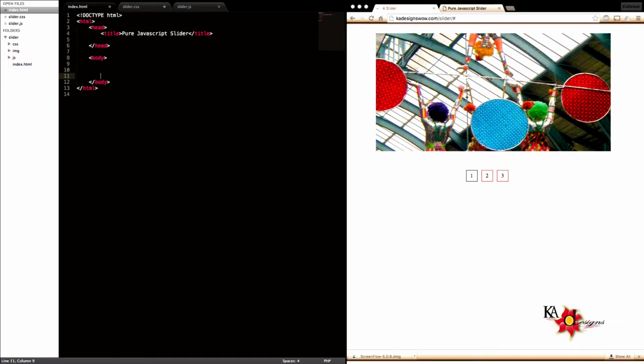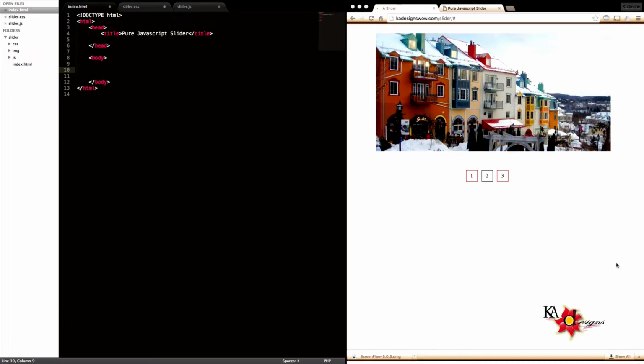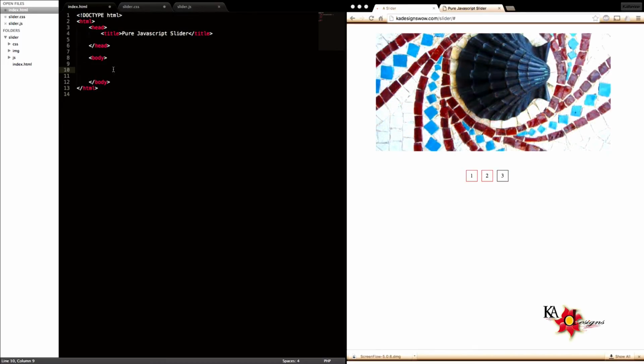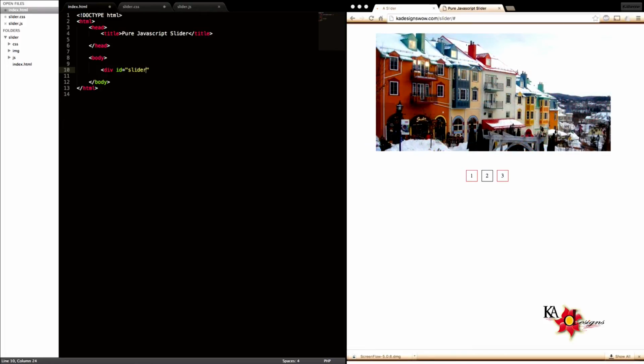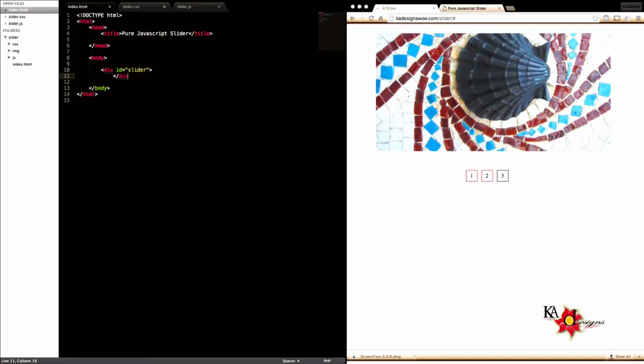In the body now, we're going to put some more things in the head, but let's just go ahead and create what we need for the body. So in the body, we're going to have a div that's going to house the pictures, and we're going to call that slider. And let's just close it out so that we don't forget at the end to close it out.